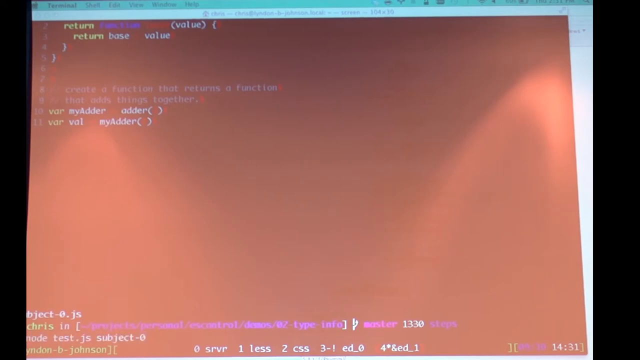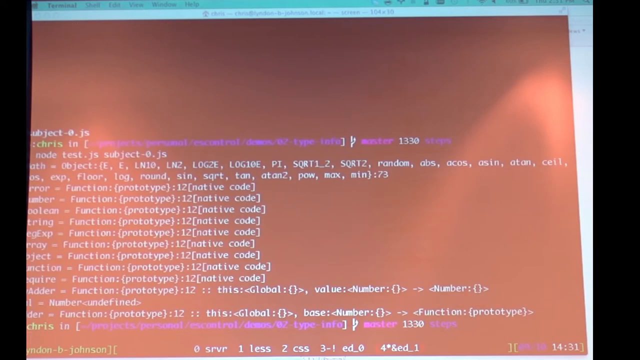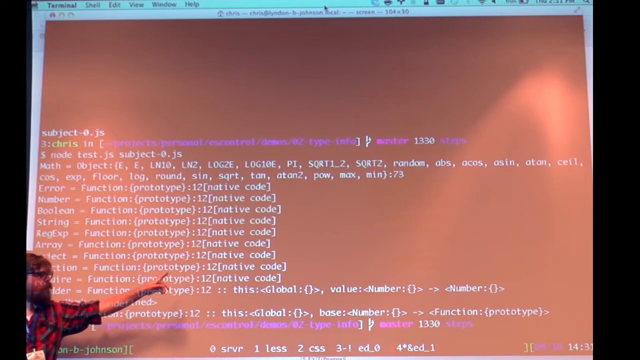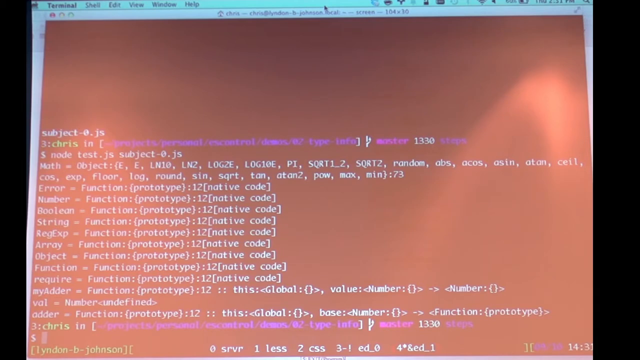Sorry for the verbal stack, by the way. Something like this, and we'll actually get the types of the things. You'll see some of the runtime stuff, but down here, where it's kind of hard to see, let's move that over a bit. You'll have things like my adder is a function with a prototype whose signature is: it takes a this of global, a value which is a number, and returns a number. So that's our inner function. The actual adder takes a number, global, and returns a function with prototype, which is my adder. And then the value we actually get at the end of it is a number. So that's kind of cool. We can statically say that.